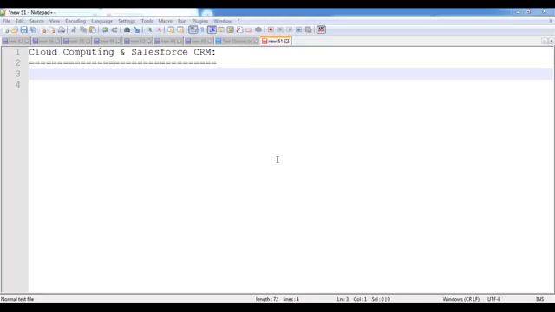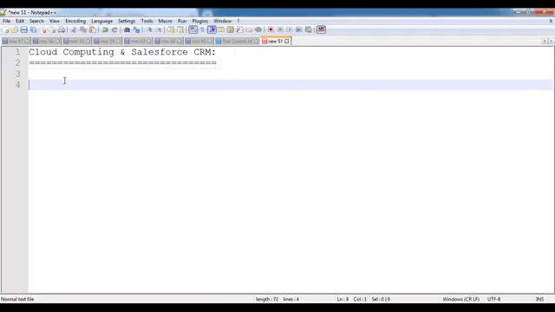So it starts with cloud computing first. And what exactly is cloud computing, what is the use of this cloud computing, we'll see practically. So in cloud computing, the word cloud refers to the internet.